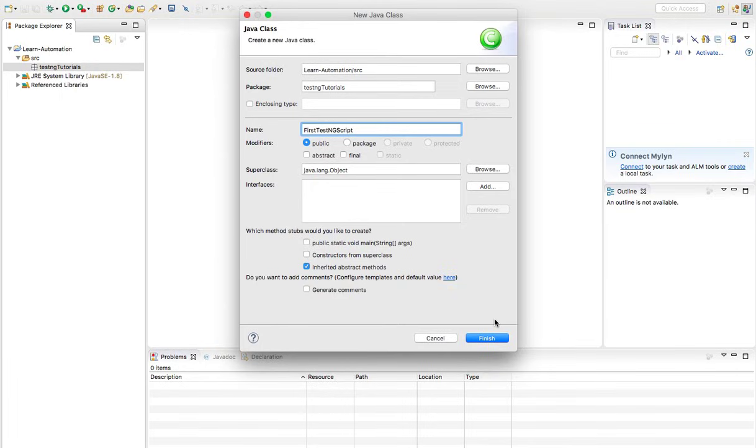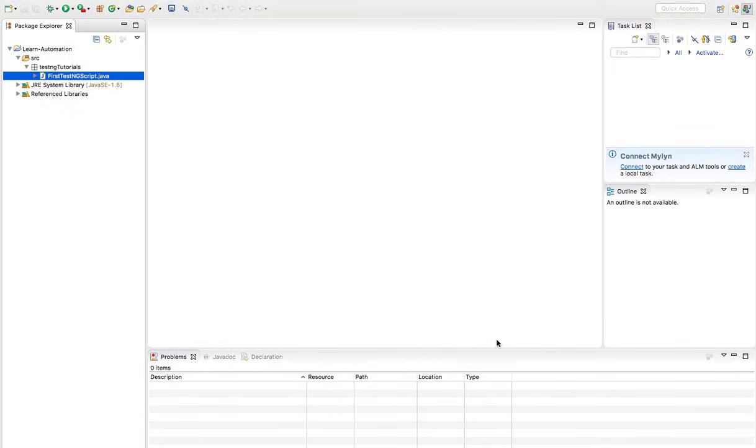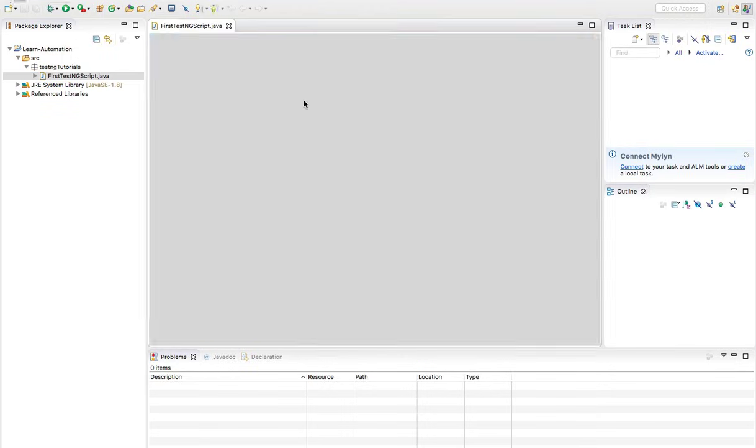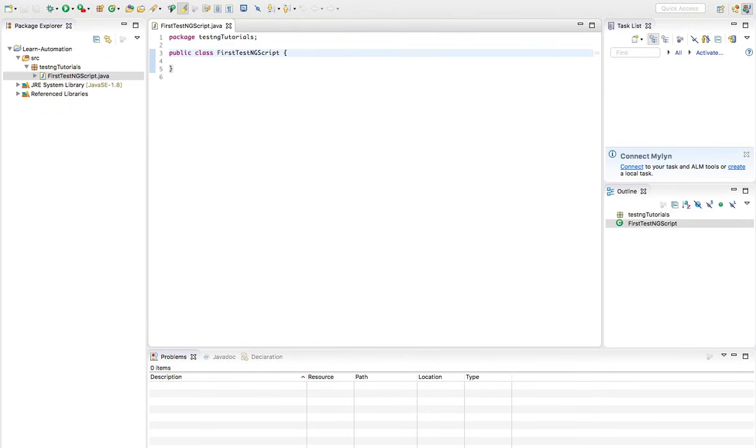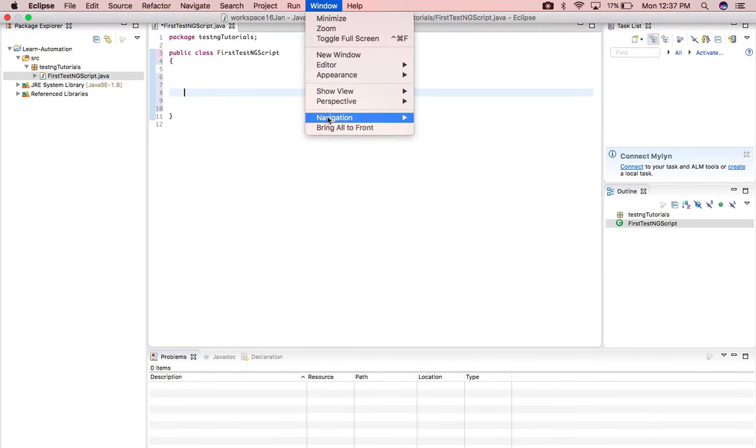Till now we have used public static void main, but this time we will ignore public static void main. We will write our own test cases, so that the TestNG runner will run our test. Till now the JVM was running our test, but today TestNG will run our test. Let me increase the font size.